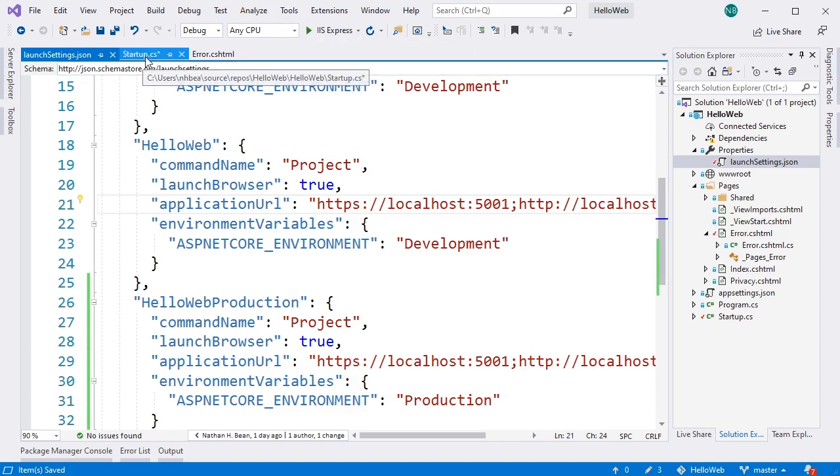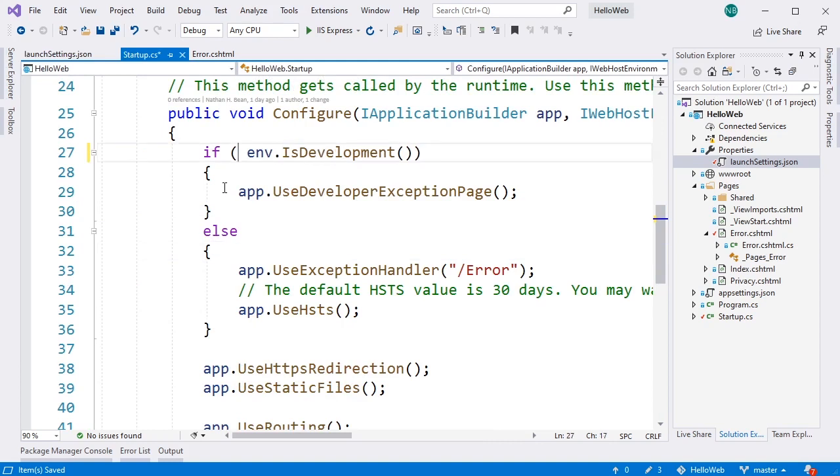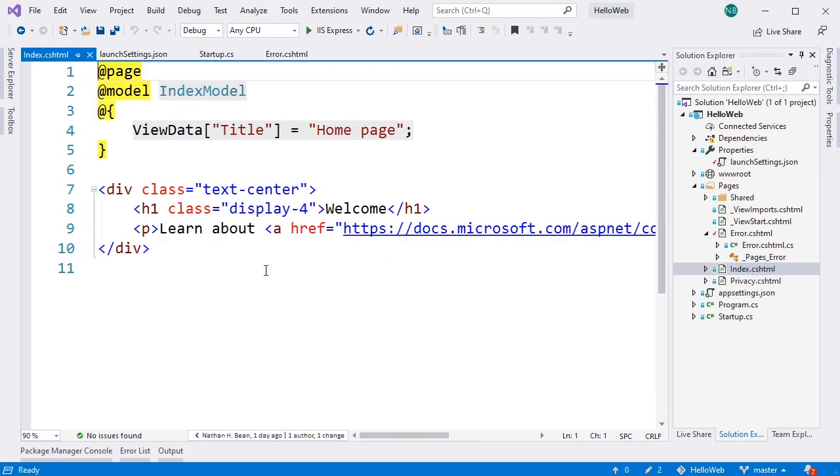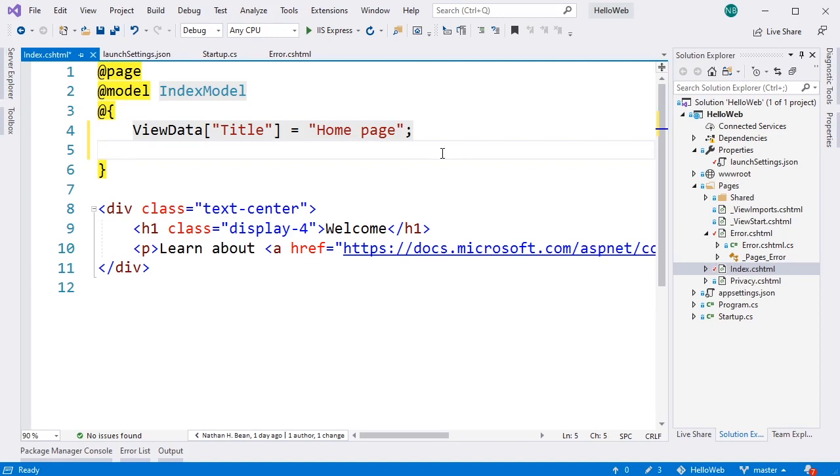Now, there's still the question of how does that error actually occur for us? How are we going to make that error happen? Because we'll need an error to actually trigger. An easy thing to do is jump into one of our pages, and in the CSHTML or C# code, just throw an exception.